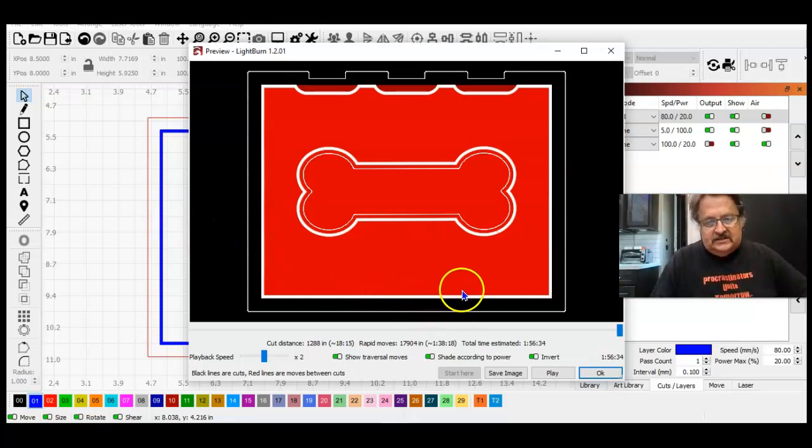And the reason it's taking so long, all of this red is showing you the traversal moves that this laser is making and not doing anything. Wasted time, wasted energy, and time is money. So a lot of wasted time here, a lot of wasted money. So how do we get rid of all those excessive movements on this pattern? This is a really good time to use one of those, offset fill or flood fill. And let's take a look at both of them.